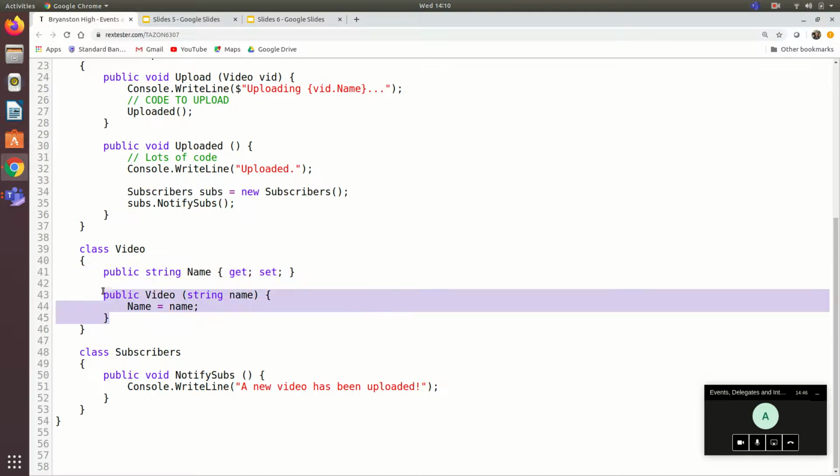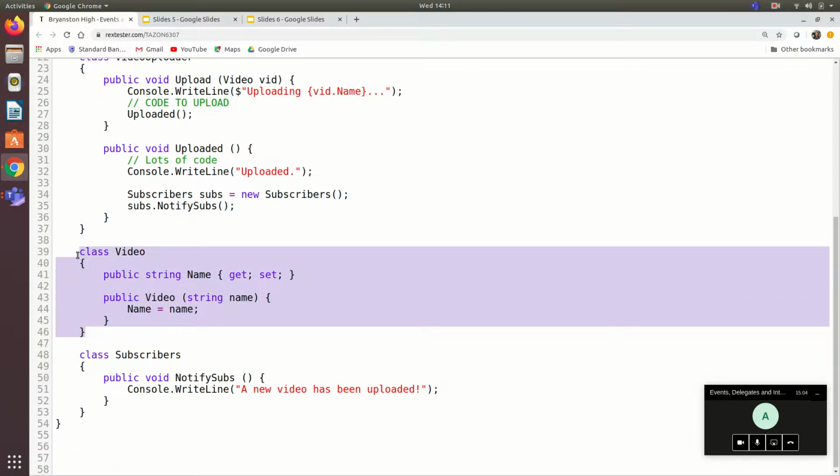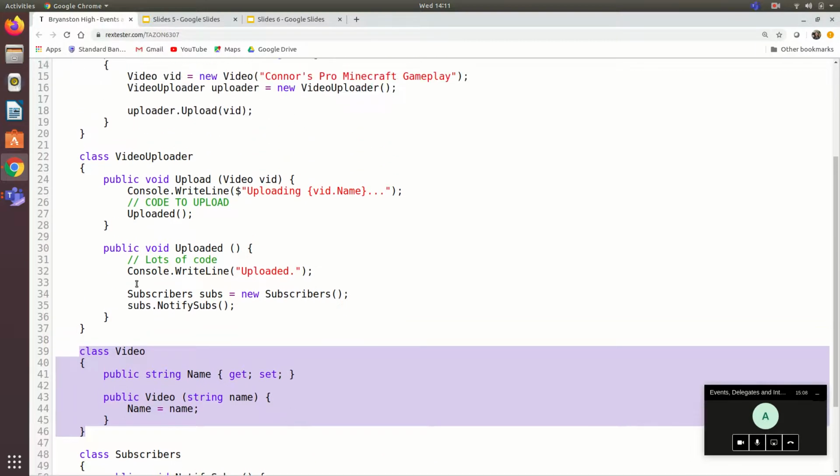We also created a constructor. How do we know this is a constructor? Because it has the same name as the class. And this constructor just takes in a string called name, and it sets our name property to that value. So it's not a super complicated class. It's basically the simplest class you could make.